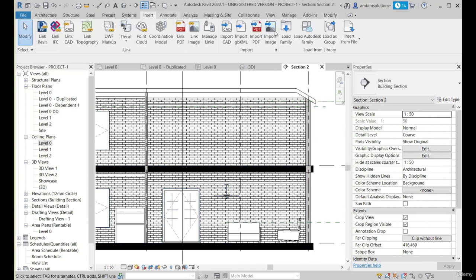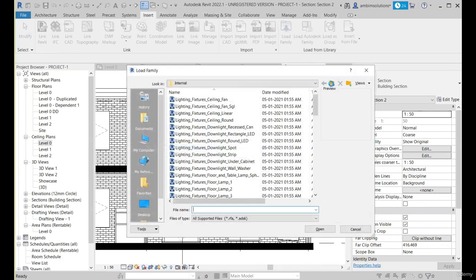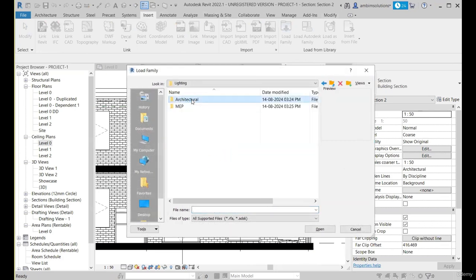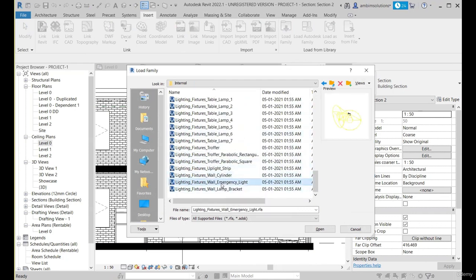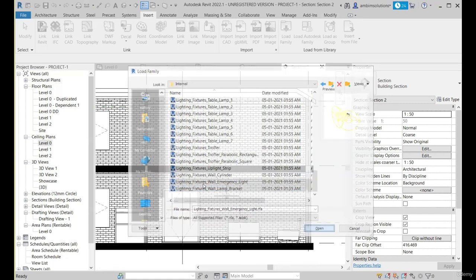Go to insert, load family, and here into lighting as well. Go to internal. We can find a few of the wall hosted or wall based families. We have a wall cylinder and a wall based emergency lamp, or emergency light lamp, here, that is hosted to wall. I'll just go for these two elements, hit open.